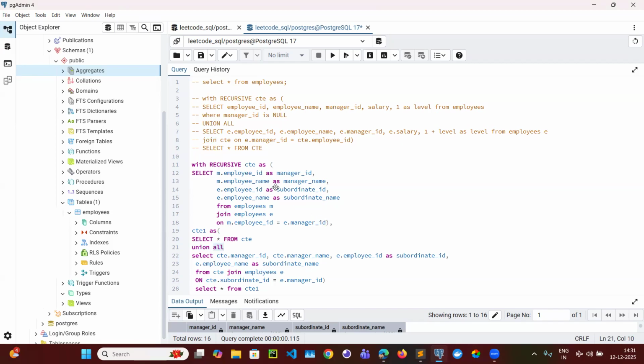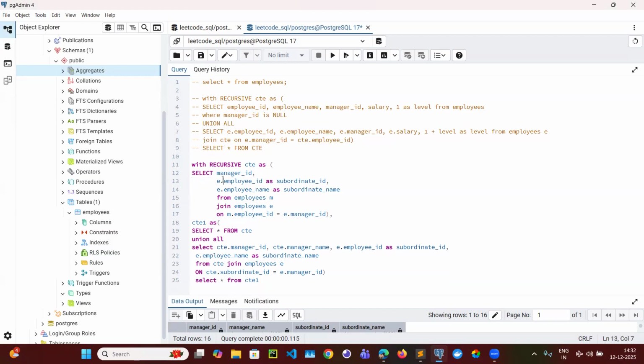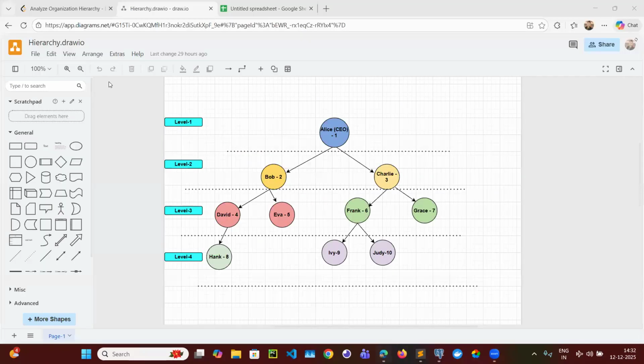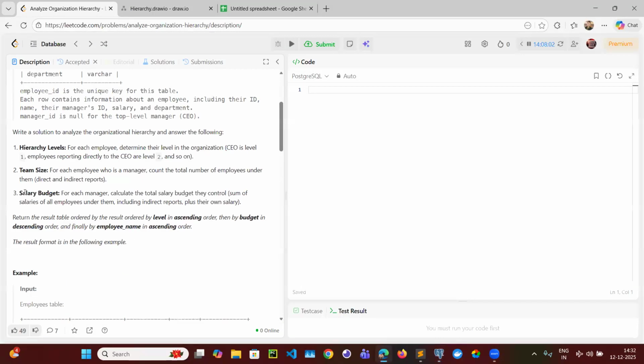So for the base condition, I will select the manager ID, the employee ID, the employee name, and the salary as well. We can also populate the salary, because that will anyhow be required in my third condition for salary. So let's populate that salary as well.